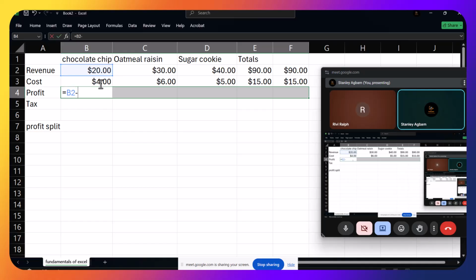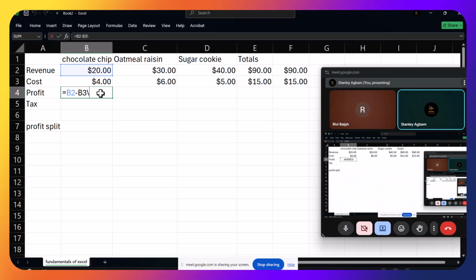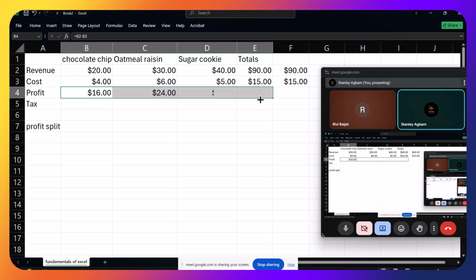Then I'm going to do the same for the side, and I'm going to get a total. As you can see, 30 minus 6 is 24. 40 minus 5 is $35. $90 minus $15 is $75. So it also works sideways as well. It is not necessarily filling down. This one is basically called filling right.